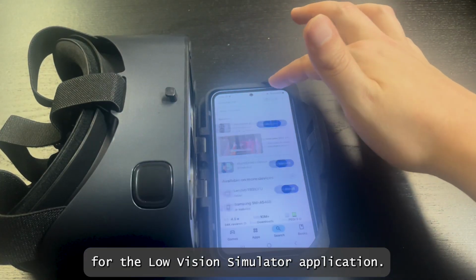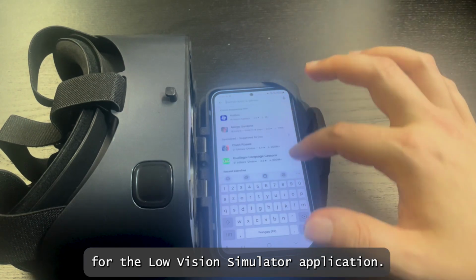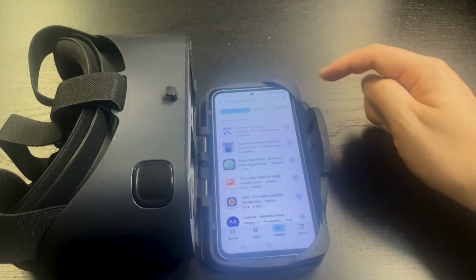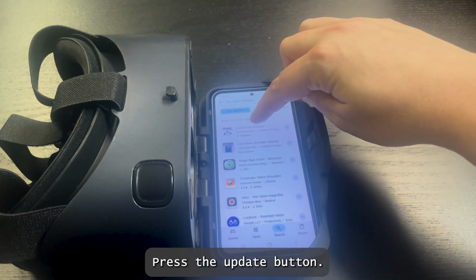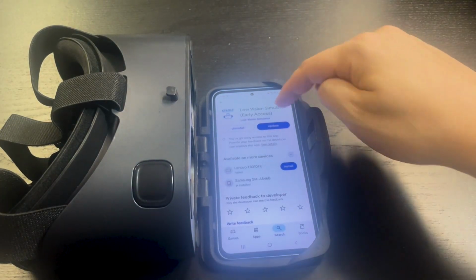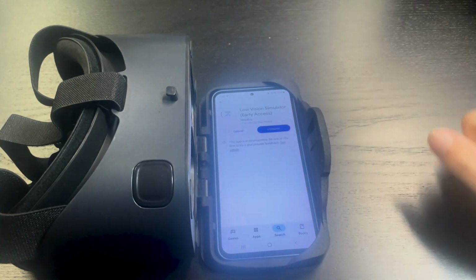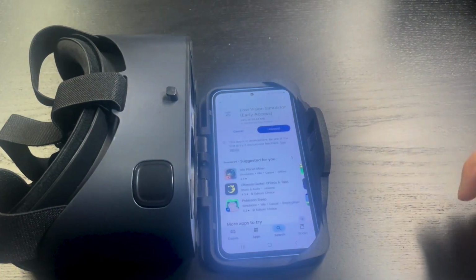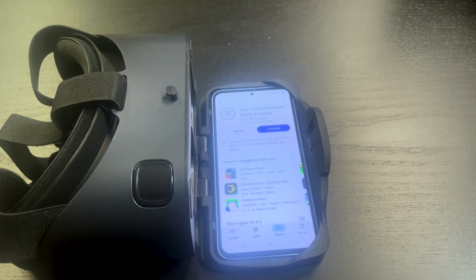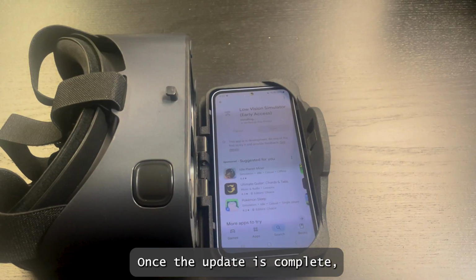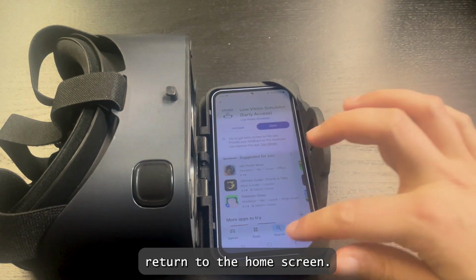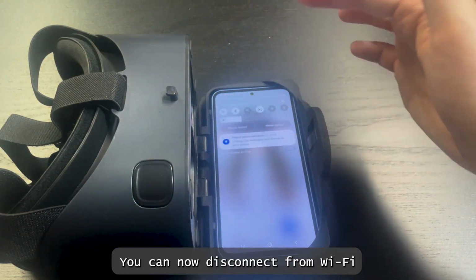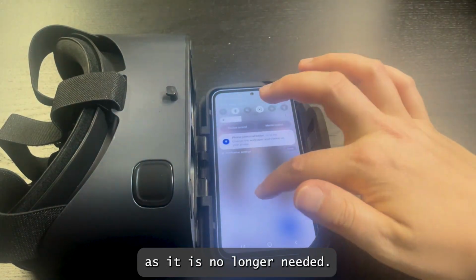We will now search for the Low Vision Simulator application. It looks like this for the headset. Press the Update button. Once the update is complete, return to the home screen. You can now disconnect from Wi-Fi, as it is no longer needed.